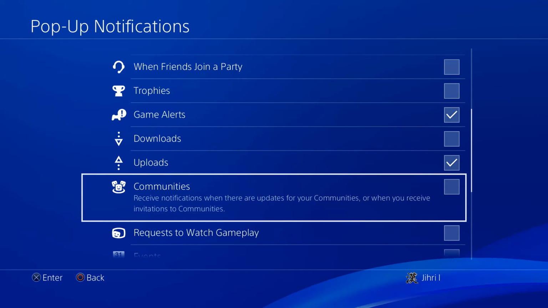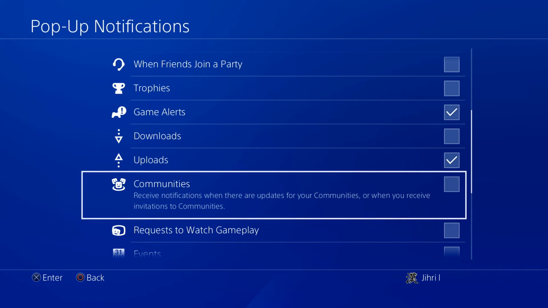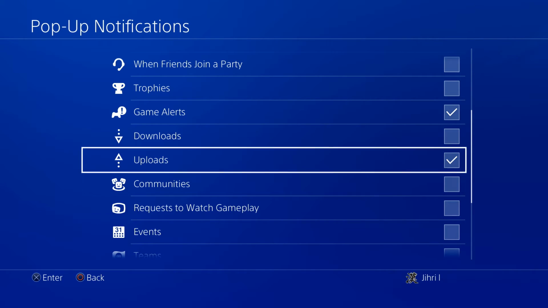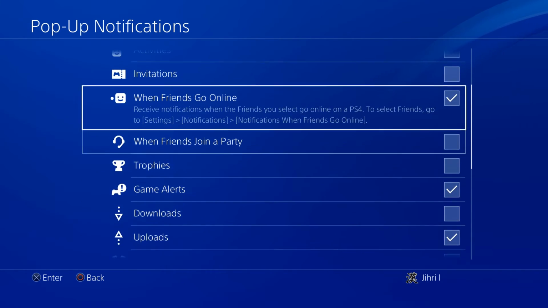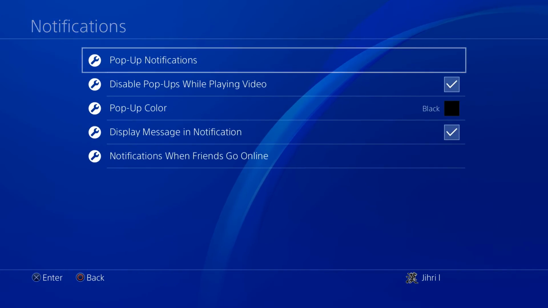Like on the community sites, I get a lot of messages on the communities, and it's sometimes difficult to play games, and you constantly get notifications on your communities, and it's a bit annoying actually, displaying on your screen. So this is how you can disable it guys, just select on this, and that's how easy it is.